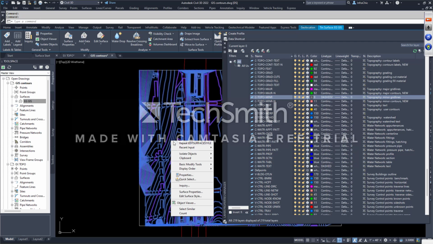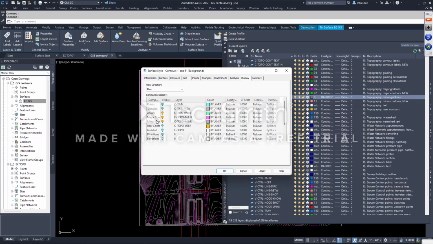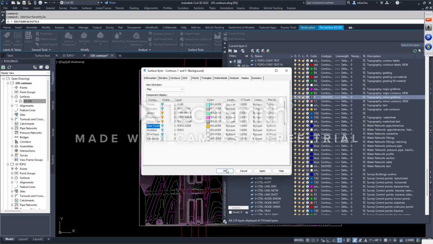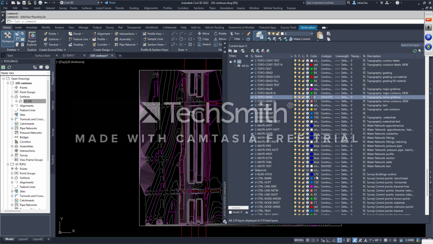Select it, right-click, Edit Surface Style. I'm going to look at my minor. Oh, it says by layer. Well, that should be okay, yeah, it's by layer, so it should be picking up -2. Could be my scale. Because it is CTopo minor, it's an 8. It could be, maybe I need to shrink the scale to a 10. No, that didn't do anything.